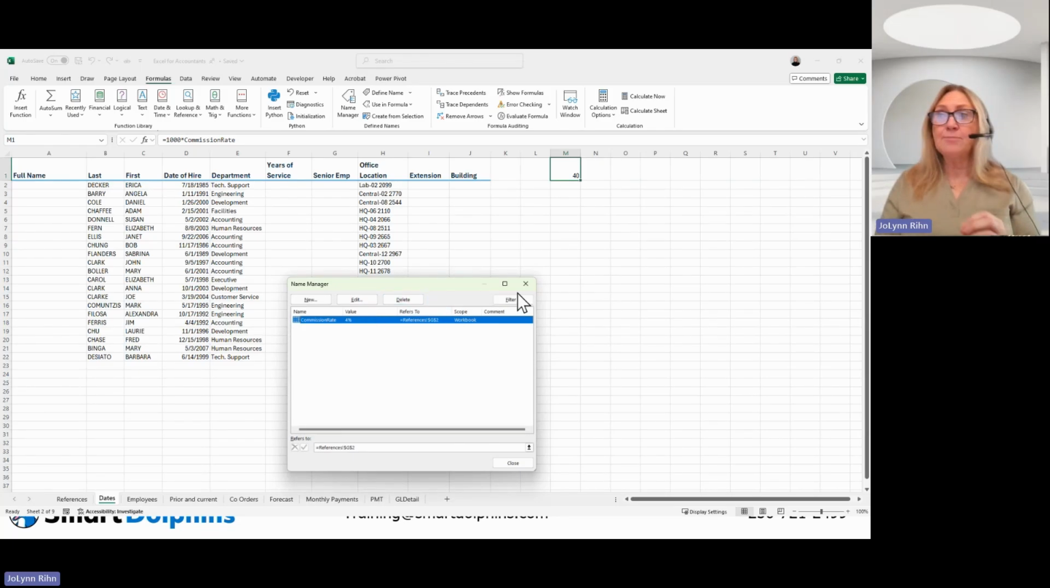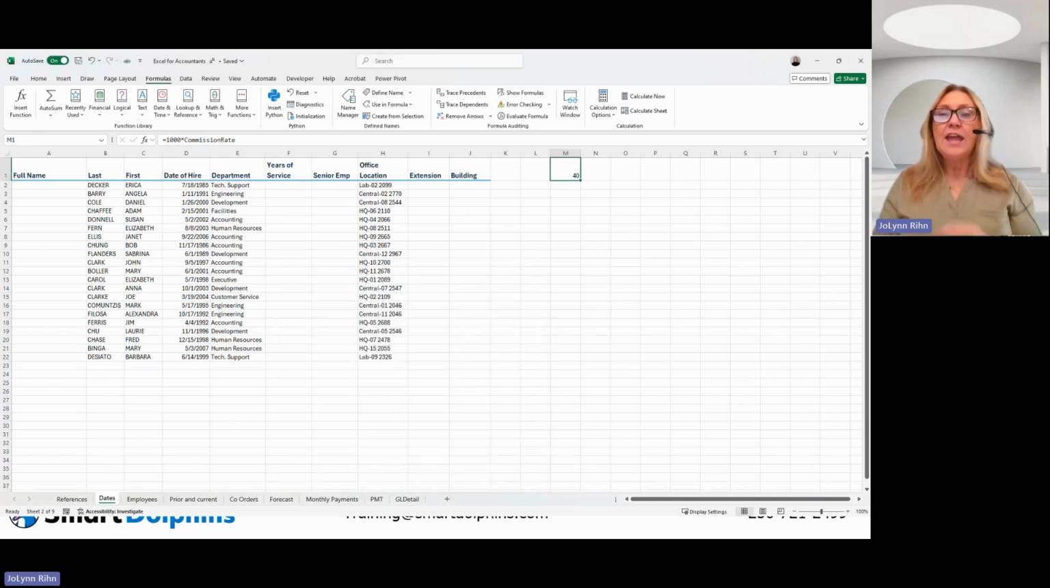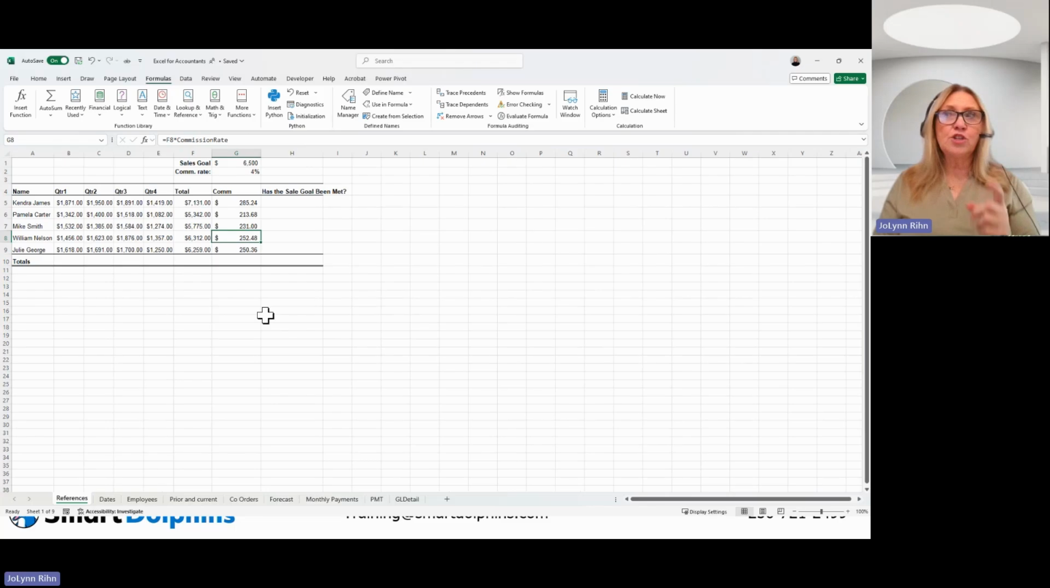So if they become obsolete, you're not using it anymore, you've deleted the worksheet that it was in, you need to clean it up in here. It doesn't automatically disappear, just so you're aware of that. Now I'm going to go back to the references worksheet and I'm going to create one more named range. I'm going to select F1 and G1.